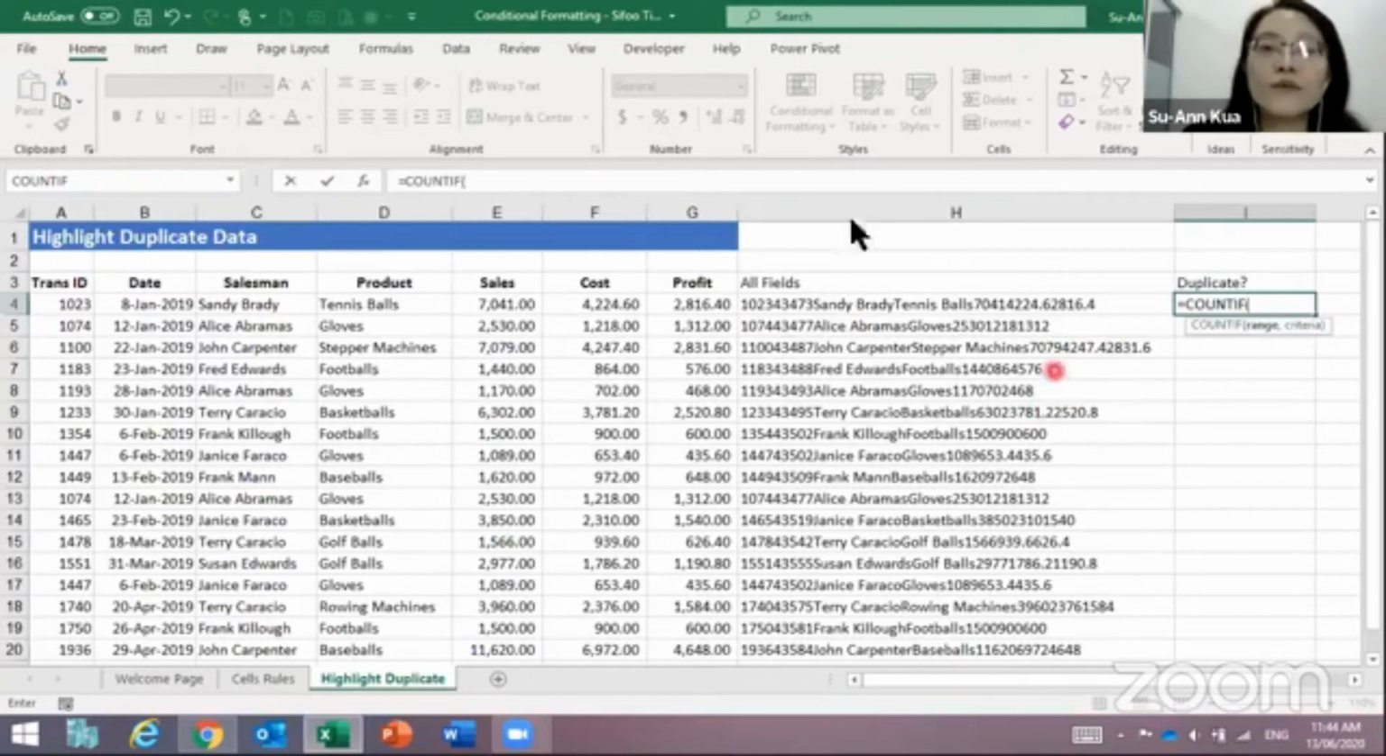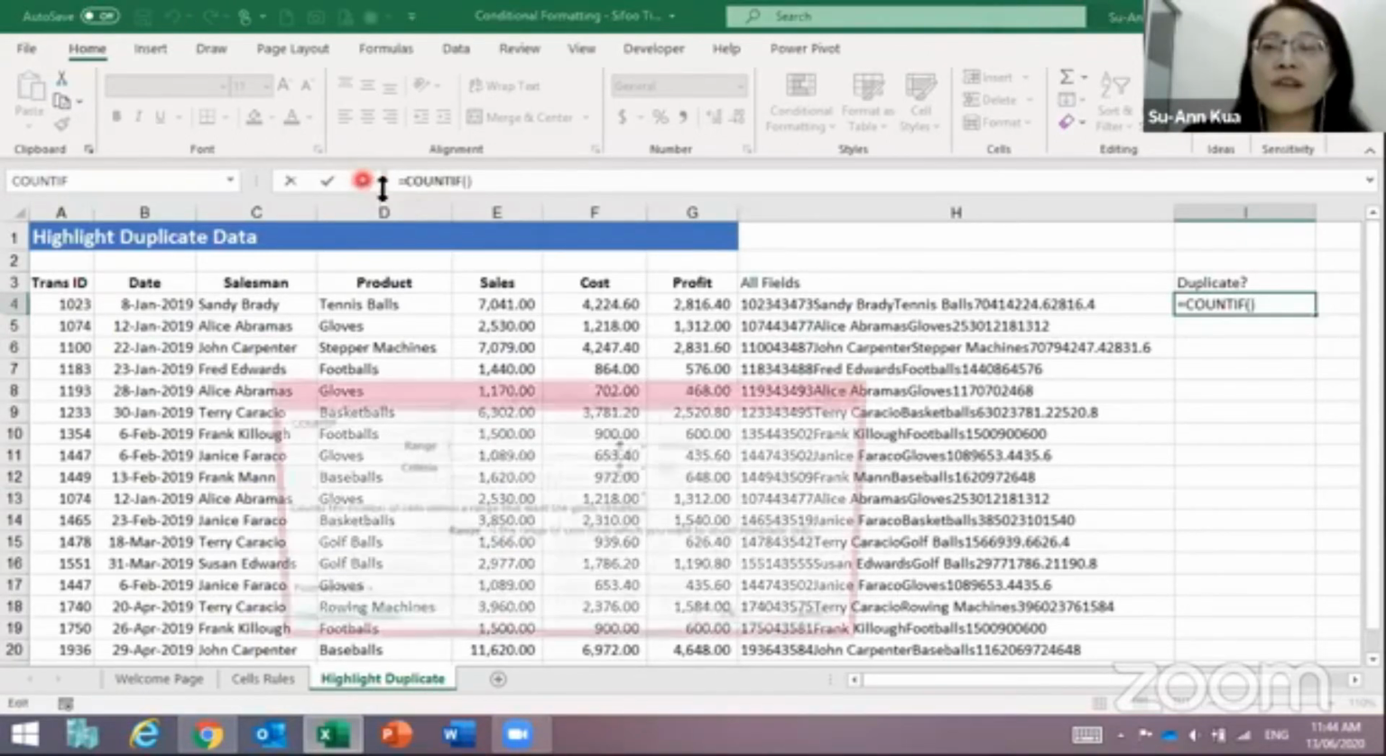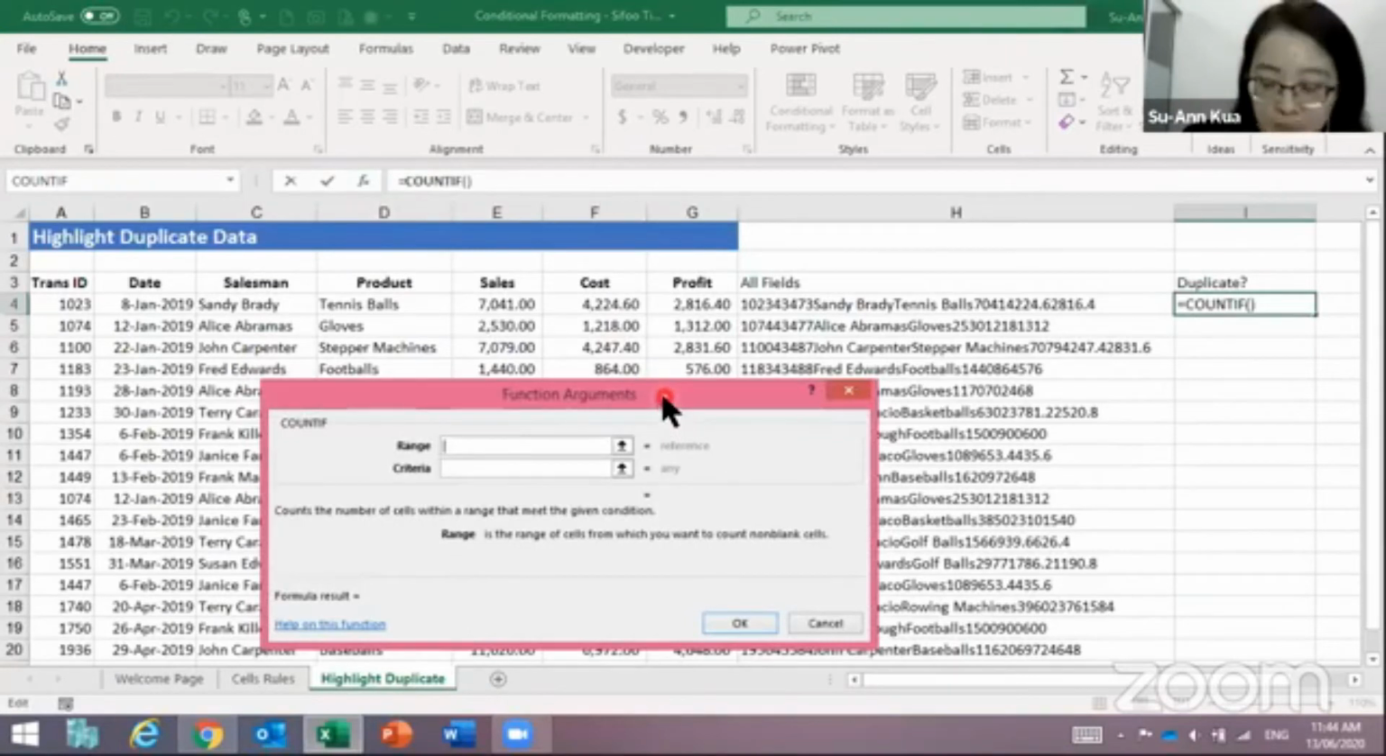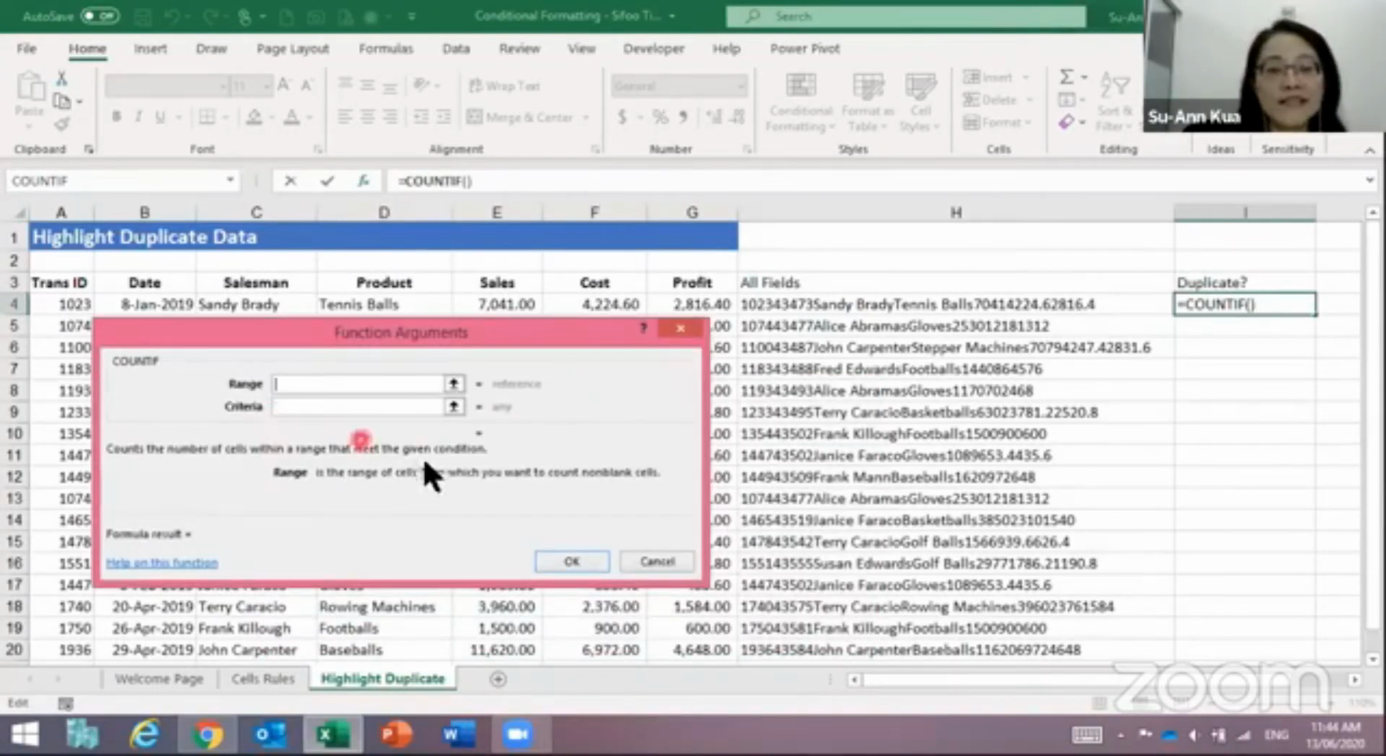So the next thing to do is we are going to click on this insert function dialog. For new users, a lot of them will come and tell me, hey, Suen, I don't remember all the functions. So this insert function dialog box will give you some tips to fill in the blanks. Otherwise, some of you will say, hey, I don't know what to fill in. All right. So the next thing here that I'm going to be looking at is this range.